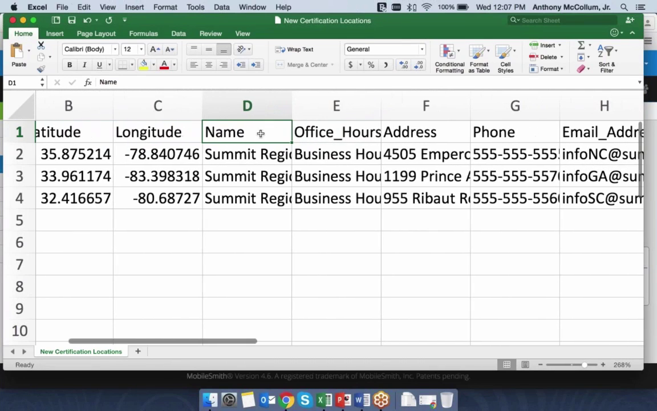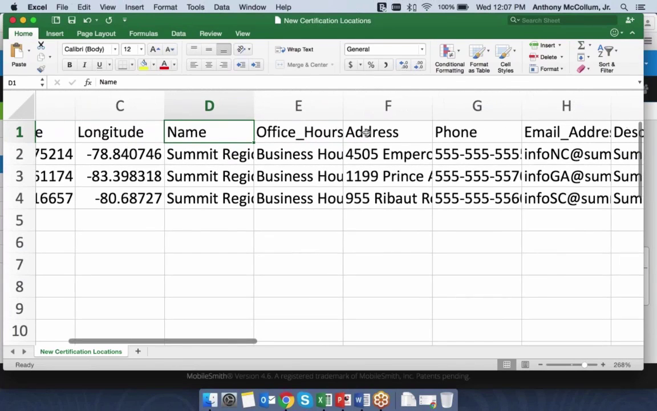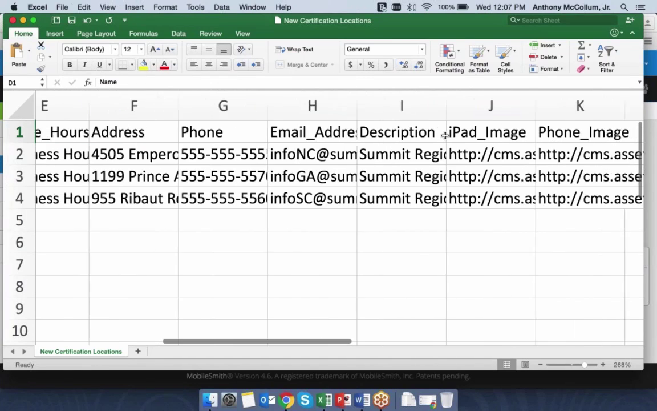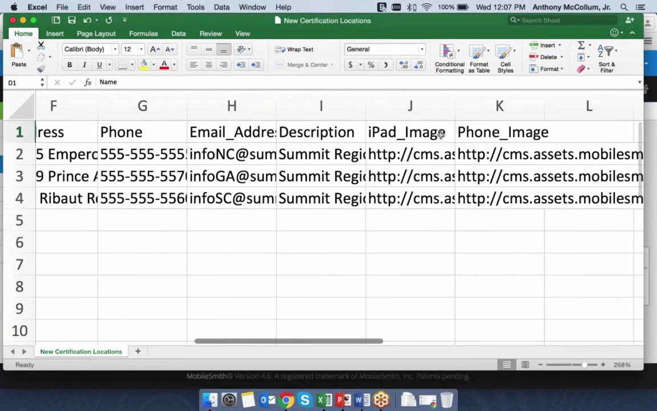So we have the location name, the office hours, the address, the phone, email address, a description of the location, and then of course we've included images as well. For the images, we're actually pulling that in from a hosted image on a server, so here's a URL. So you do have that capability to bring in an image via a URL.